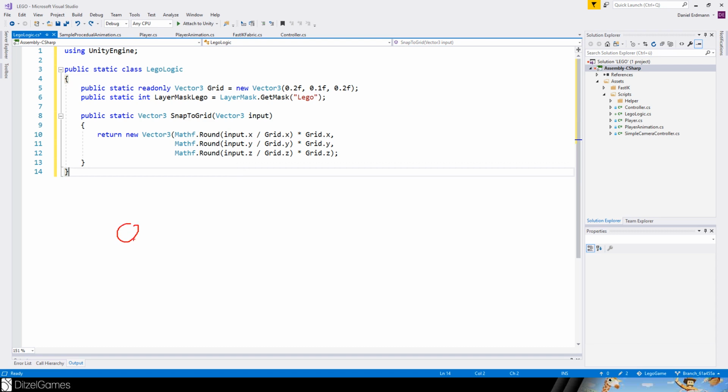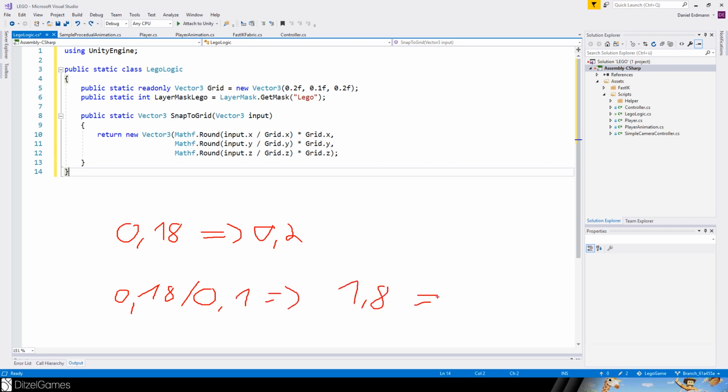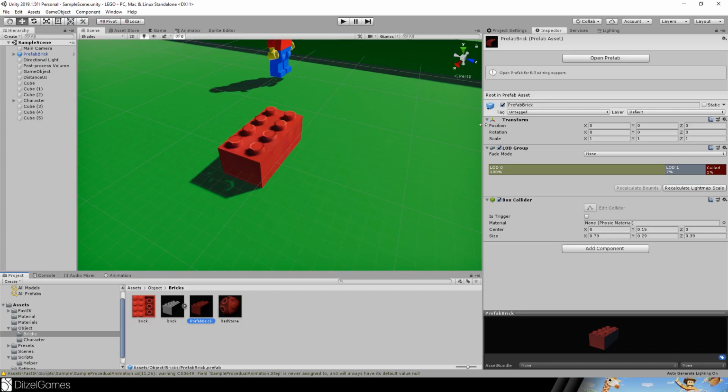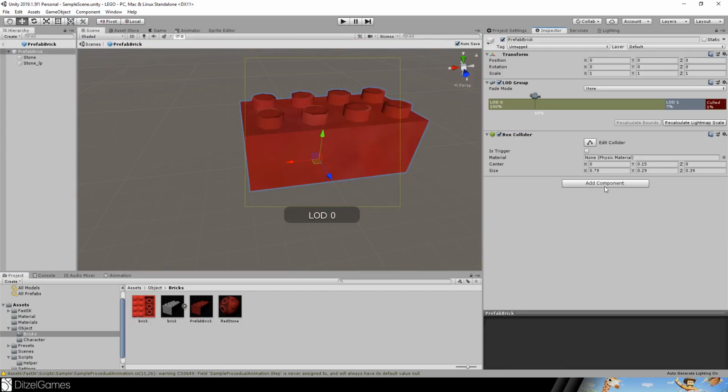So imagine we have a y value of 0.18. We know that when it snaps to the grid, it should be rounded to 0.2. So let's test it. 0.18 divided by 0.1 is 1.8. Then we round it and it's 2. And then we multiply it again by 0.1 and we will have 0.2. So this works correctly.